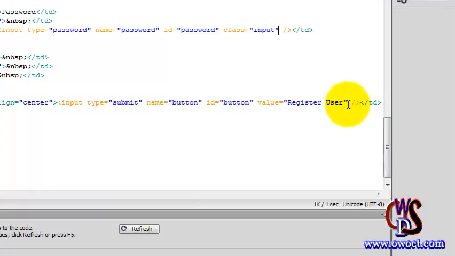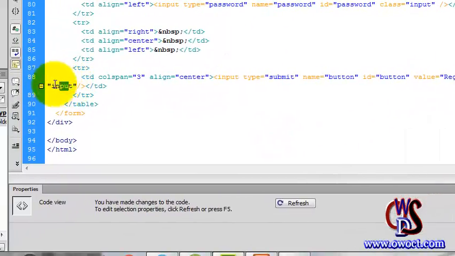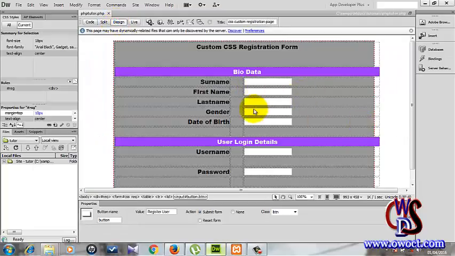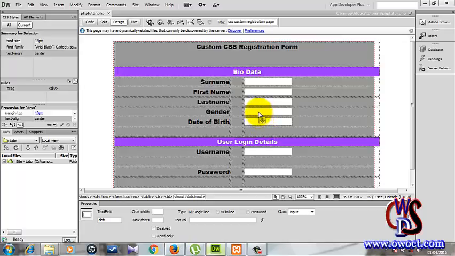And I'll also give this button a class, but instead of input I will call it btn for button. Save that and go back to design view, and there are 2 things I need to work on right now. In this date of birth, I want to add 2 things, which I want you to really follow along with me. Right here, I want to change it from this to a drop down menu where you can select.